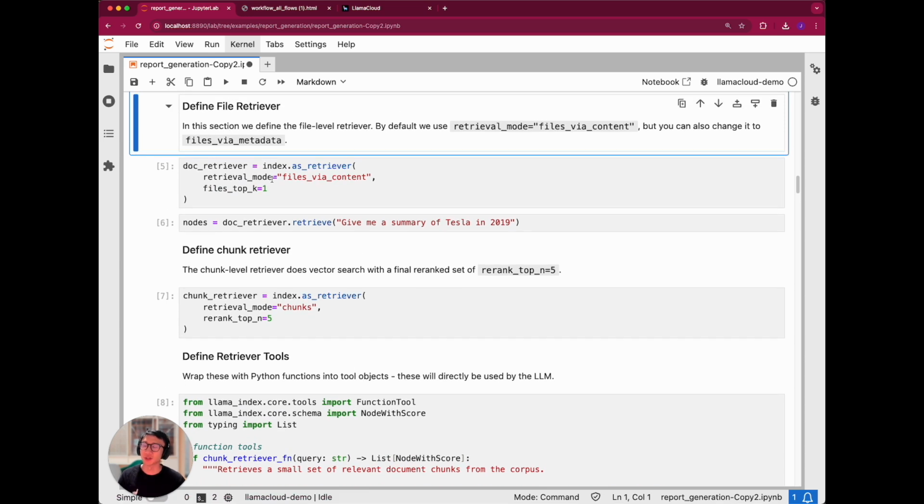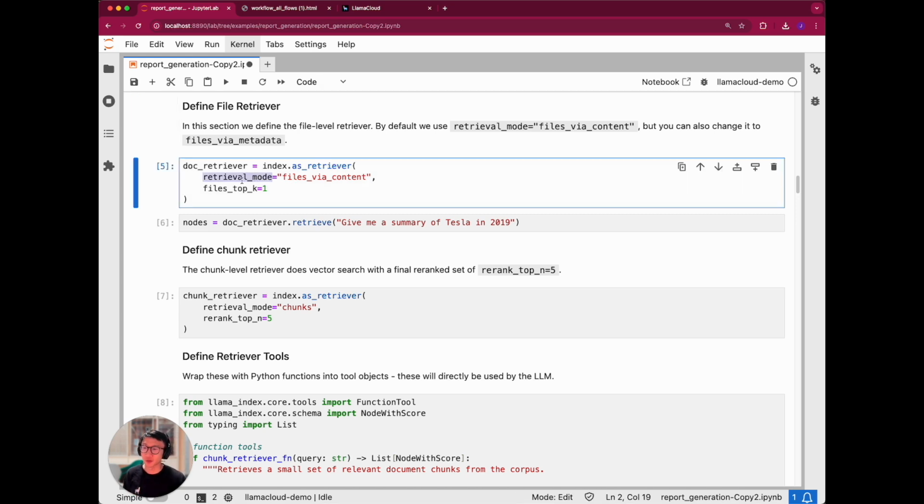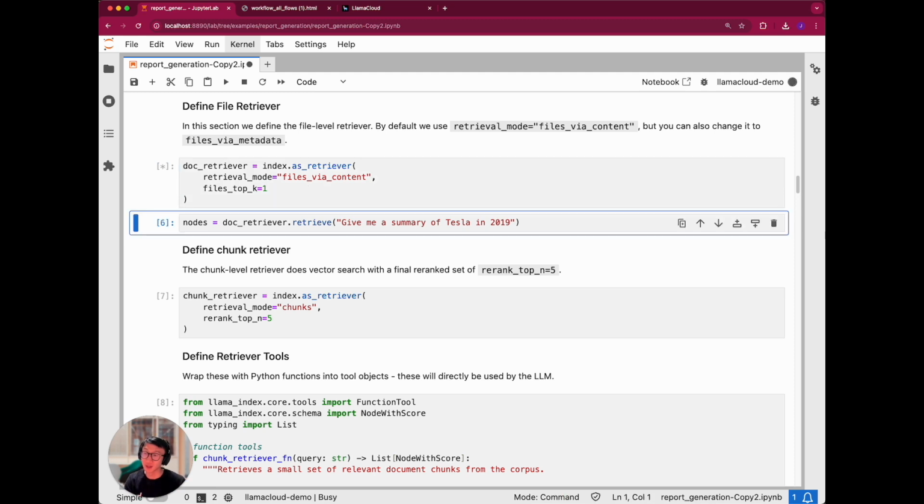So in this section, we're going to define the 2 different retriever endpoints. One is we're going to define a retriever that can return entire documents. And so this just requires a special retrieval mode called files via content. And you can see we set a files top k equals 1. And so this doesn't return chunks, it returns entire documents via semantic search.